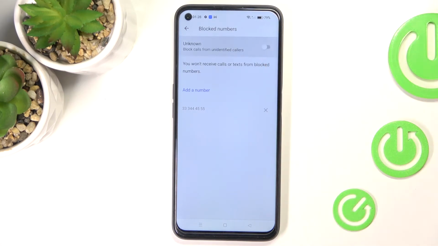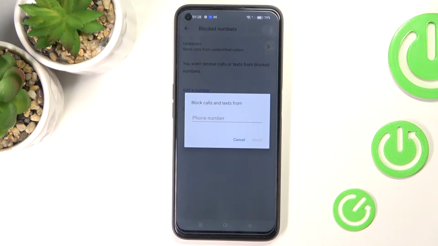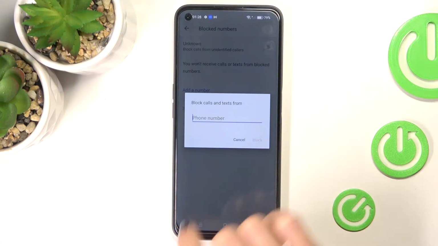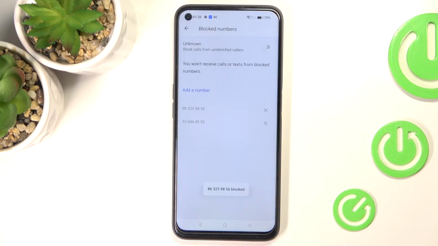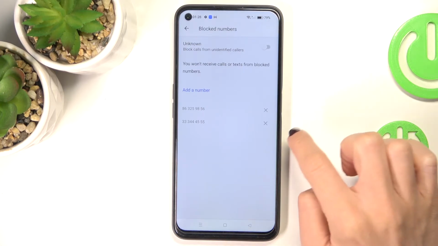Obviously you can unblock them the same way, and then you can also add some number to your blacklist by tapping on Add a Number, and now provide some number manually. Tap on Block, and from now on it is blocked, so this number will not be able to reach you anyhow. You will not receive any calls or messages from this number.